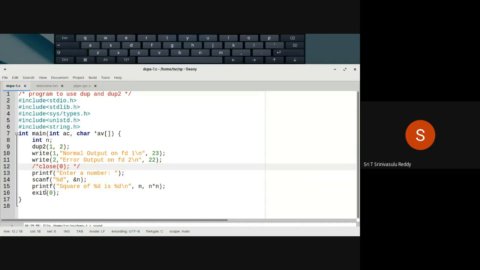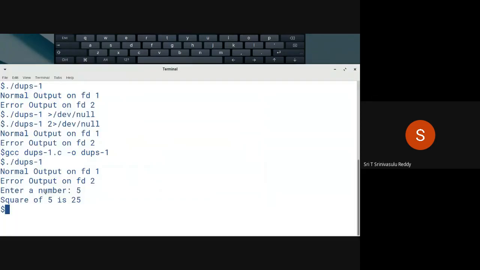But what if you actually close the standard input and then try to use scanf there? So that's the question. Now you are closing the file descriptor 0, you're closing the standard input, and still you have scanf there. So what is going to happen there? You need to take a look into that. Initialize this with some value, like this, and then compile this and run the program.